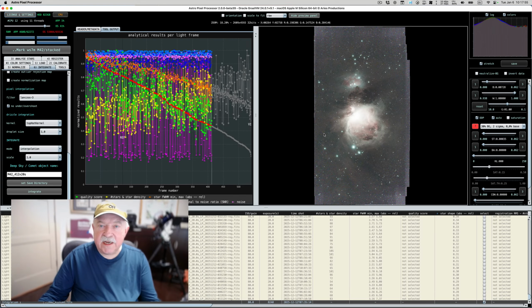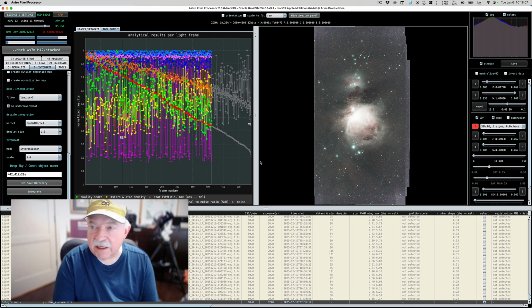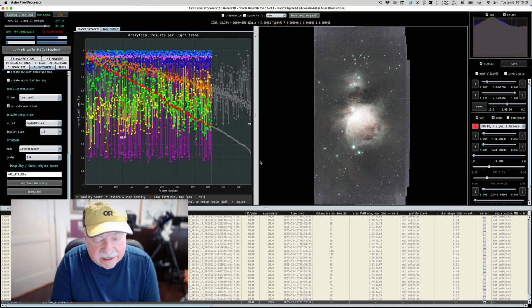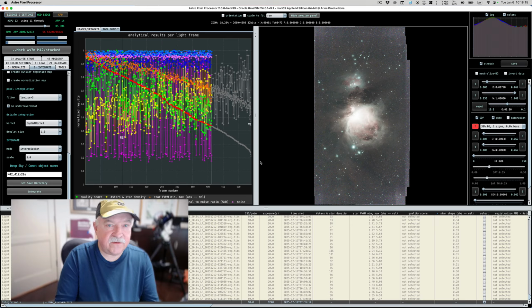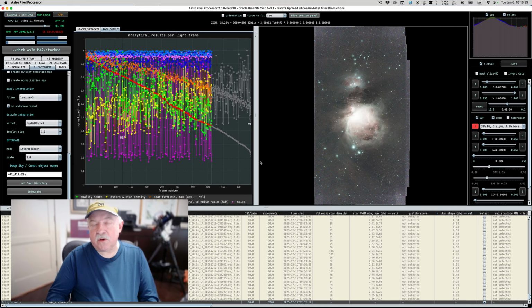Okay, so it is done integrating. Some things I'll point out. Back when it was integrating, it told us that the total number of pixels in the output was 11,983,137. And if you divide by the size of your 1x Seestar 1080 by 1920, it works out to be about 5.66. So it's 5.66 times. Normally if you did a 2x mosaic, you get 4x the area.